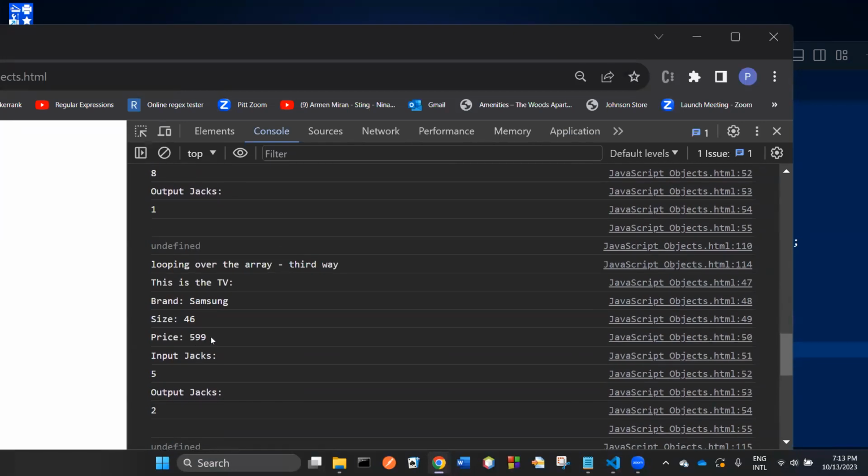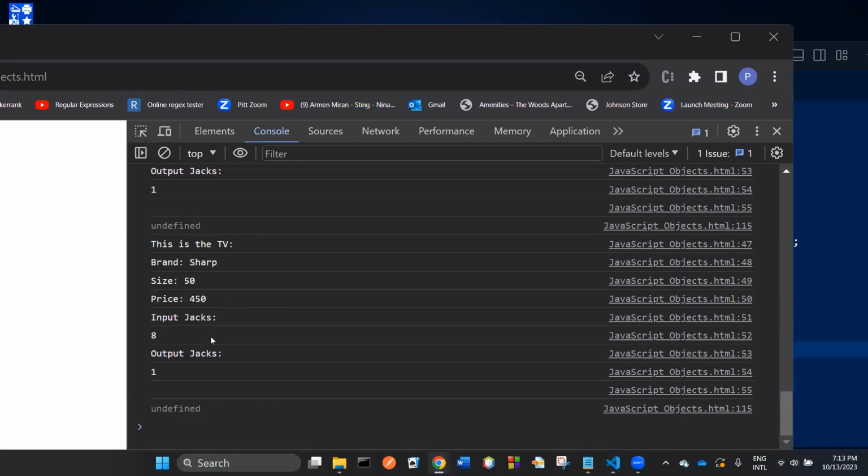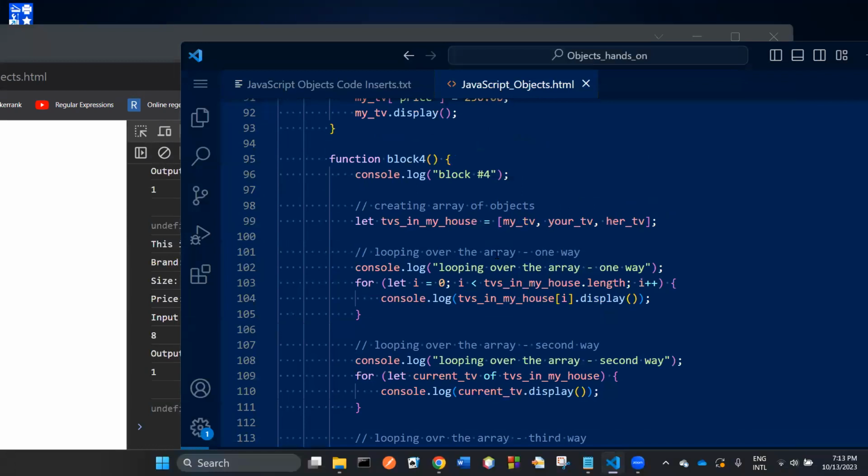And then for the map, remember, you are going to get very similar output. So you know that you can do it one way or the other way. It should work the same, all right? And this is about, in this block 4, how to create arrays of objects and how you can loop over each of them. All right, and that's it. Thank you very much.